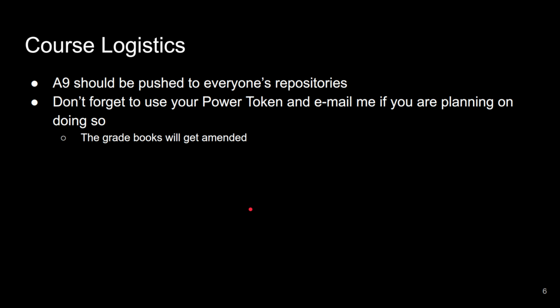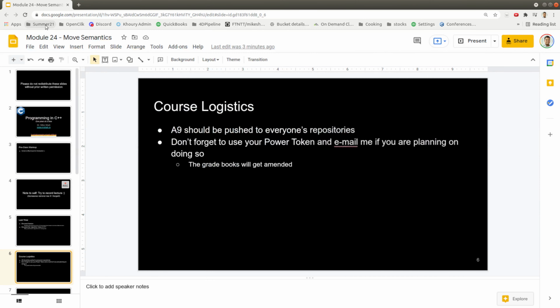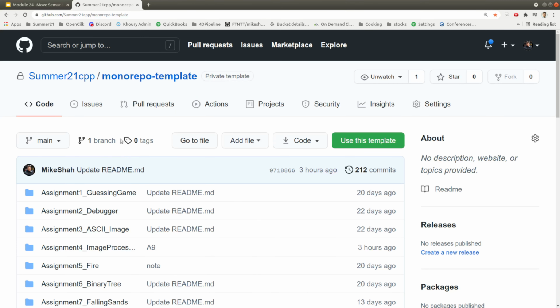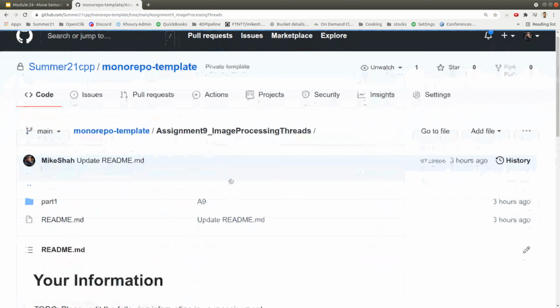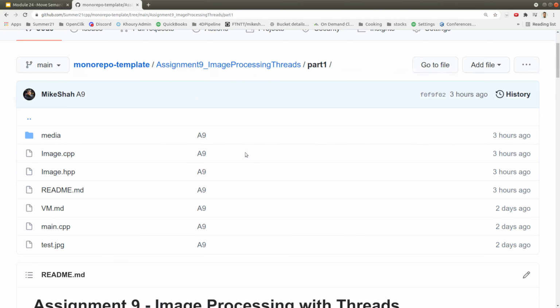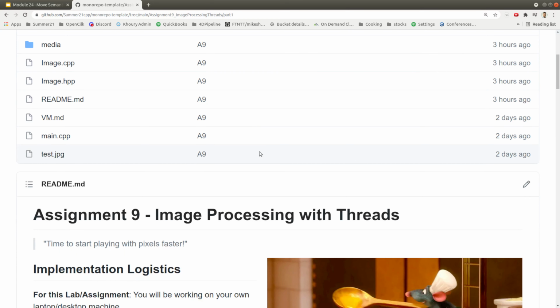But before we do that, we have A9 that's been pushed to everyone's repository. So I'm just going to do a quick check-in on that just to show you what's going on. So A9 is again revisiting image processing. This is likely, I've been debating whether there's going to be a 10th assignment or not, maybe one for fun. But this is likely going to be our last assignment for the semester, just pragmatically to make sure that folks can get everything else done.